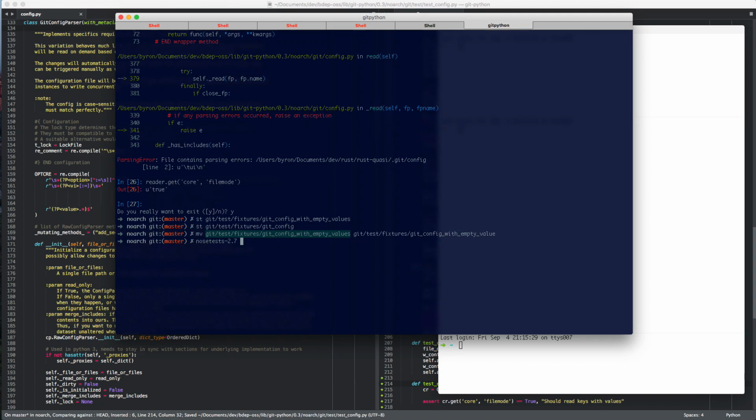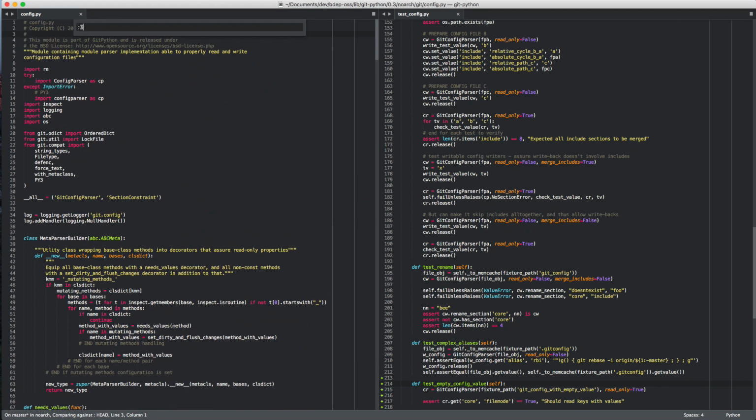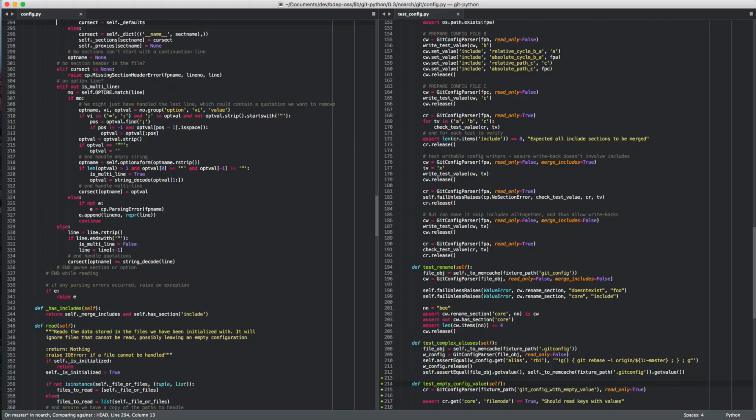So nose test 2.7, git test config. I think it's M to just exclude a few ones. Empty config value. It should run exactly one test, and we can reproduce it. Awesome. Assure data present, la la la. It reads it. It even happens in our implementation. That is kind of good because it means it should be under our control. And yeah, let's look at it before I get into making a hypothesis.